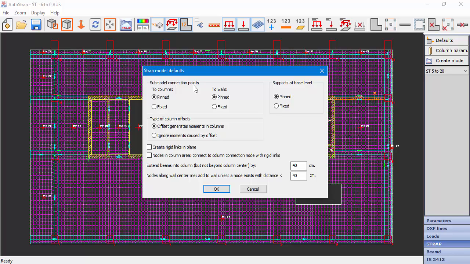The DXF that we imported will be a submodel in the strap model. Connection points are the points connecting the submodel, usually the slab and the beams, and the main model, usually the columns and the walls. We are able to define connection point types for columns and walls separately. We can also define the restraint type at base level.